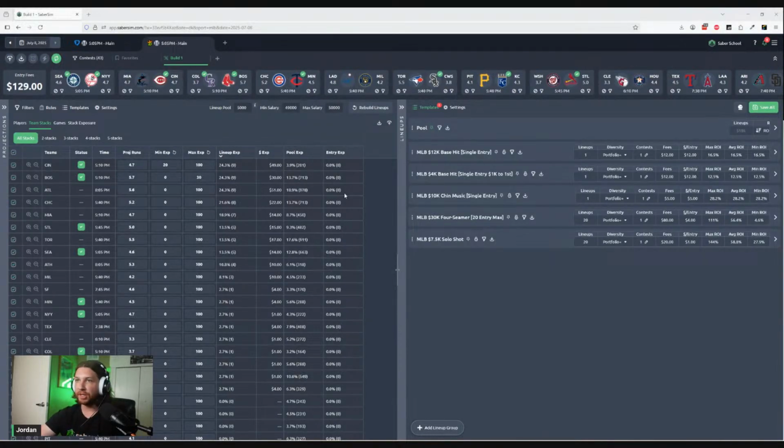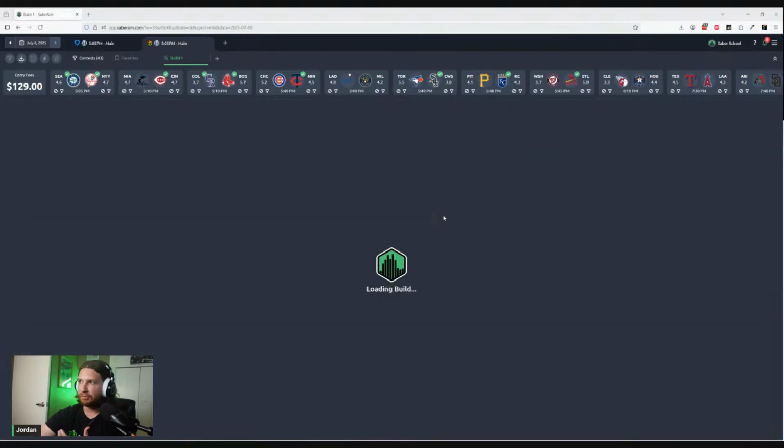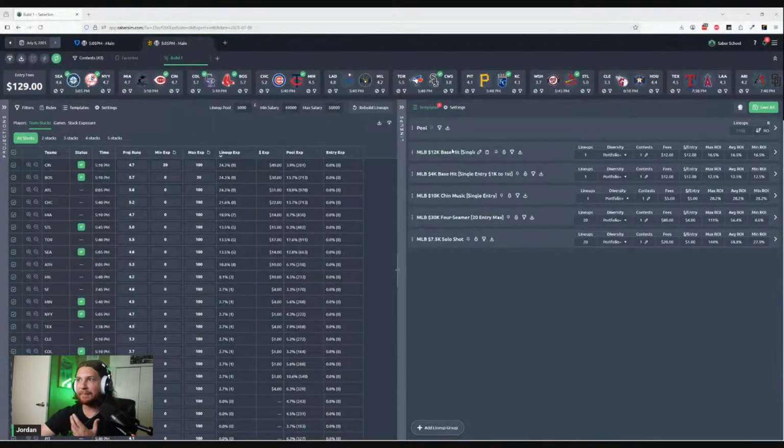you're probably going to be best served still doing that in two different builds, where build one only has lineup groups for your multi-entry contests, and build two only has the lineup groups for the single entry, because when you make exposure changes, they go to all of your lineup groups at once. So if you know that you're going to have very different exposures for different sets of contests, you may be best served still doing that in two different builds.